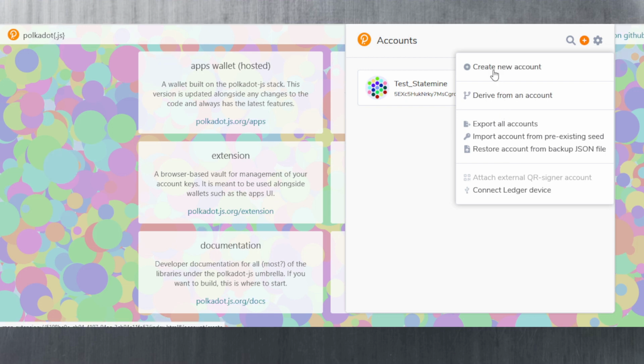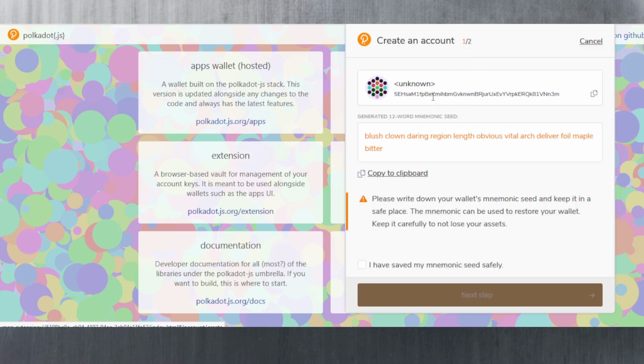The first thing you do is click on create new account, and here you can see there's no username whatsoever for my wallet. It just shows unknown because I will be prompted to give it a username later on, or basically just a friendly name if you want to think of it this way, which you can compare when you look at the list of all your wallets, because you could create as many as you want. So this is the 12-word mnemonic seed.